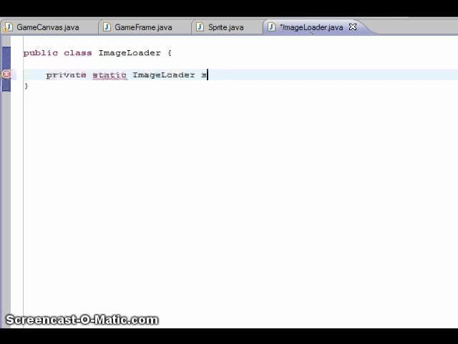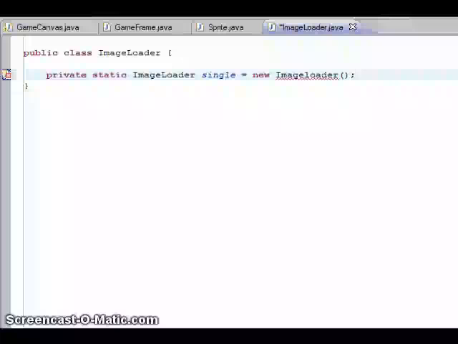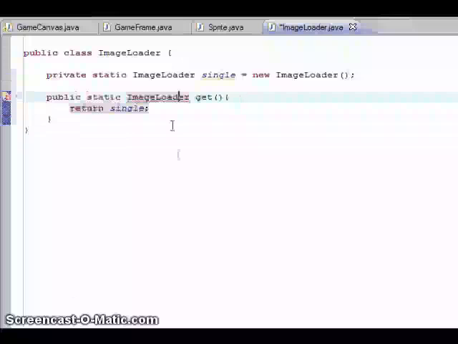Static. I'm just going to call it single, since there's only one of them, single instance. So that creates our single image loader class, and then all we need is one function which returns that single class. So public static, as it's returning a static instance of image loader. We'll just call it get, and that simply returns single. I wish you could type. Okay, and now we can get onto the proper coding of the class.